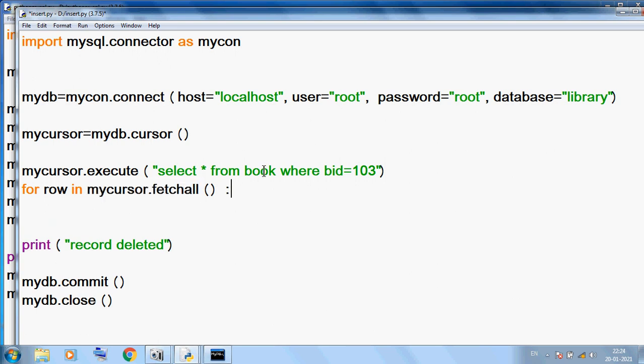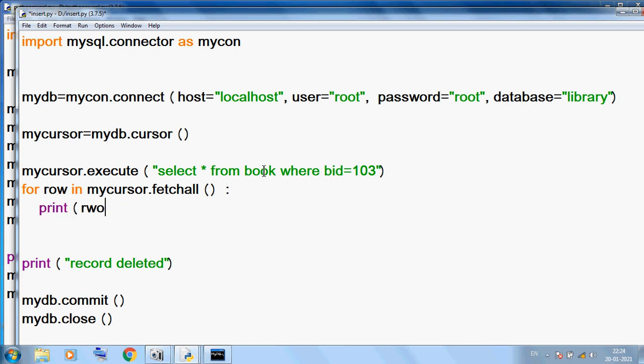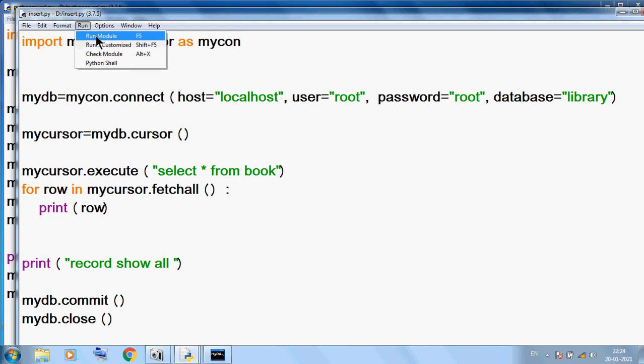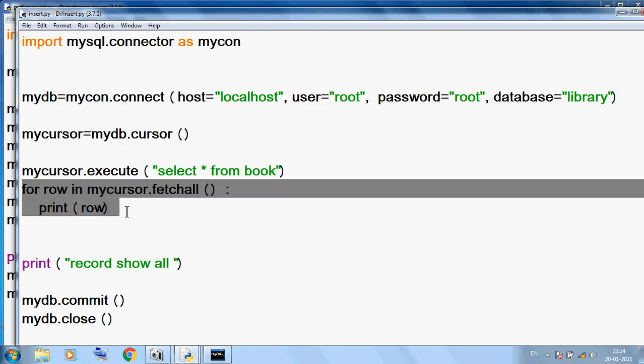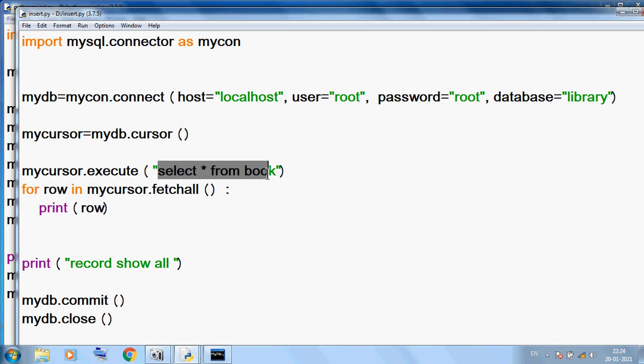Okay, so one by one record we can access. Here simply we can use row. We can use row to show all the records. Okay, I want to press Control S and run this. So here I am removing this line. Simply we can press Control S and run this program. So this time you can see all the records, 101 and 102 Python. Okay students, so we simply include this loop also. Other things we simply change, but here I am using for row in my cursor dot fetch all.